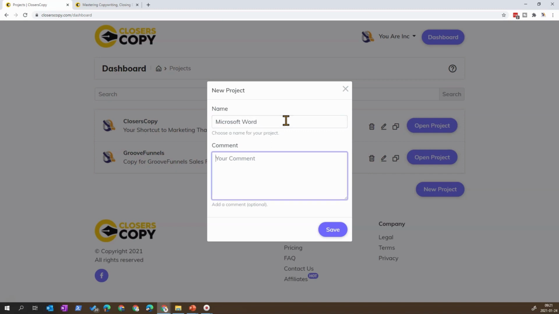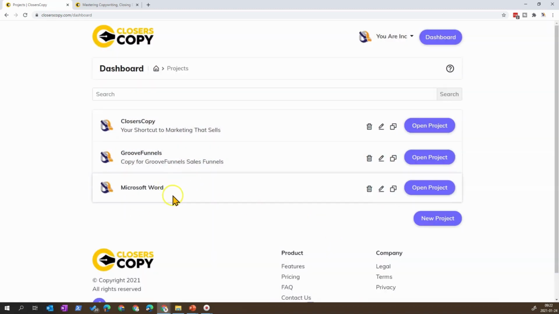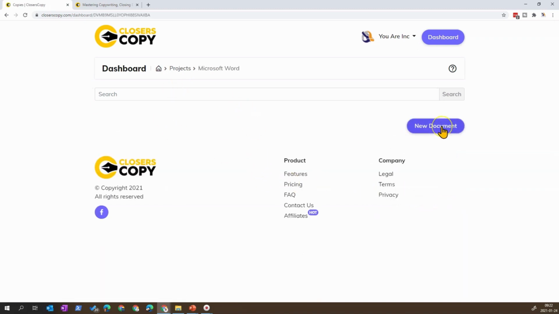And you can add a comment here that will be displayed below. So when you get a new project, you can delete, edit the title, or make a copy of all the documents in it. And if you want, you can open the project and add a new document. So this is pretty straightforward.